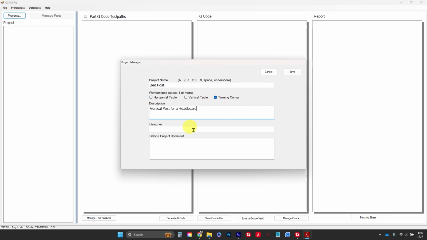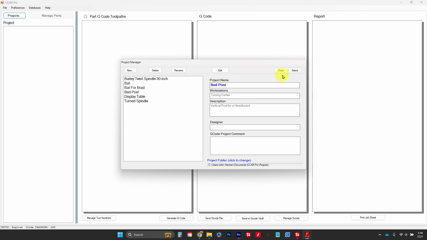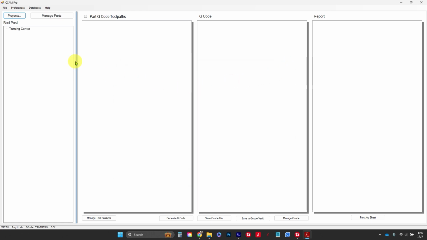All right, and you can do designer and everything else. I'm not going to worry about it. I'm going to hit save. Okay, then I'm going to say select. Okay, so now we're in our bedpost. We're using our turning center, so turning center actuates up. And we're going to click here, and we're going to go to manage our parts.